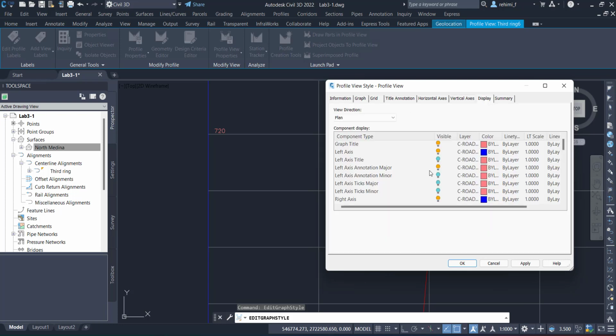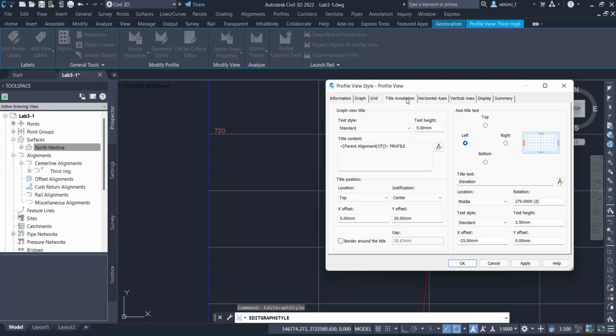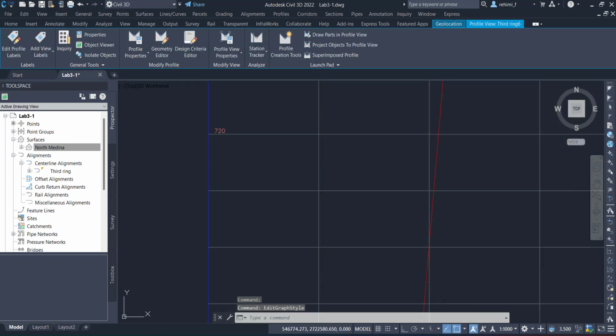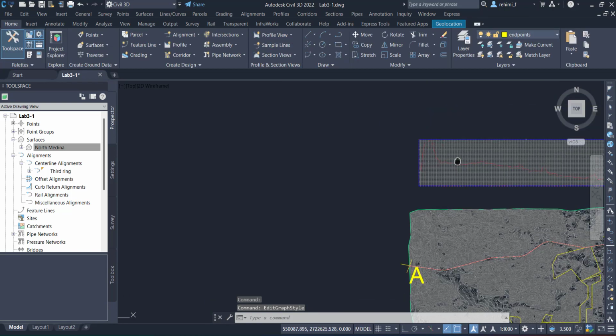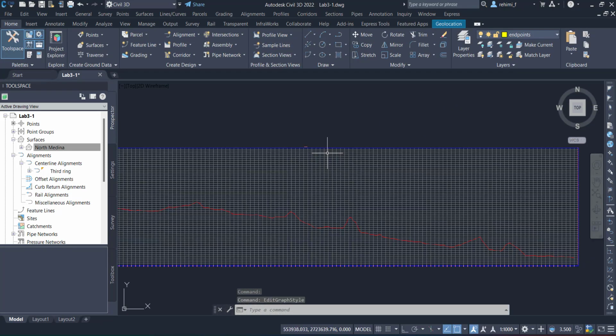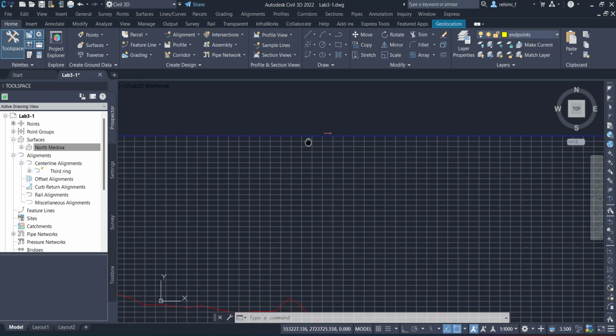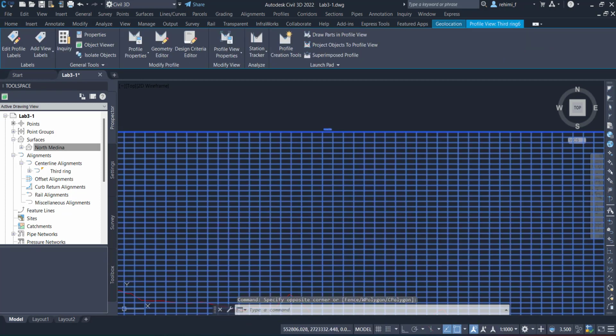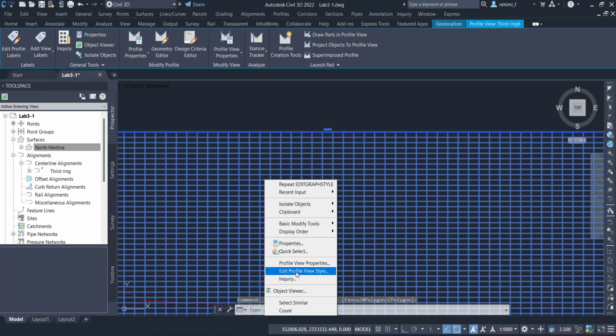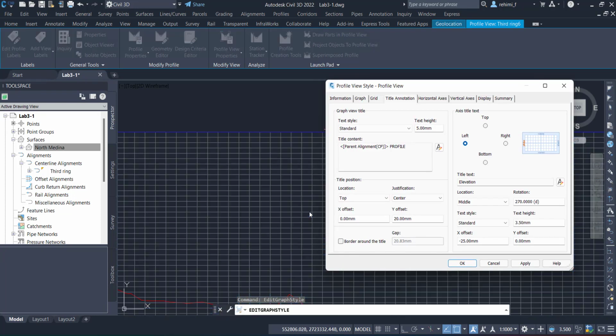I can modify other things also. These are the layers involved. I can modify also this, for the annotation, this is for the title annotation. I can enlarge the title. Okay, the title here is small. I can change the color just by going here, right click, edit profile view style.